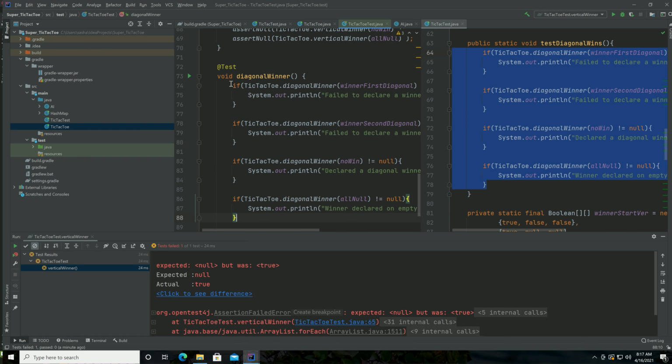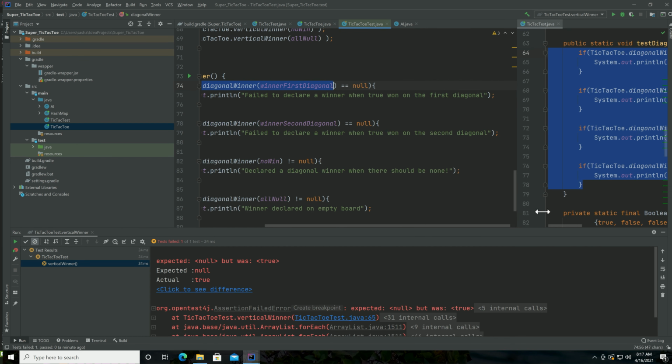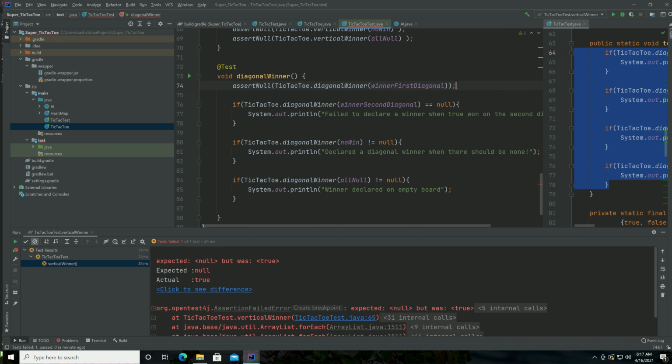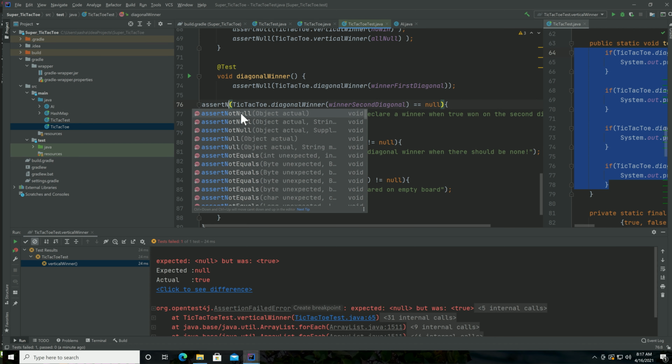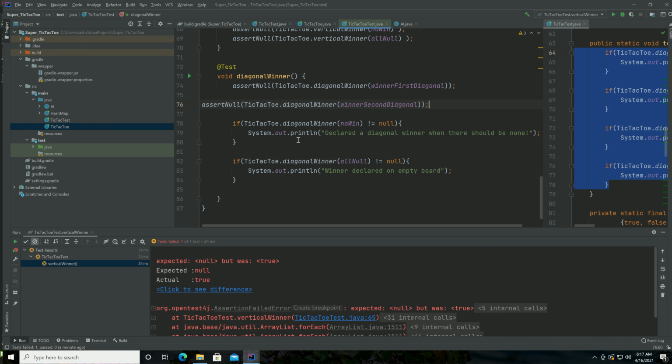paste. Now I'm going to replace if it equals null with the correct thing. So again, we want to assert null. Assert null this thing. And we want to assert null this thing. Very simple, right? And we can assert anything. We can assert null, we can assert the two things are equal. Assert just means that if this is not the case, it'll fail the test.